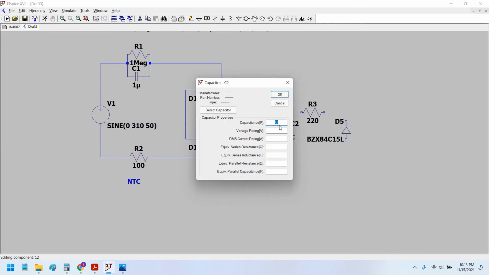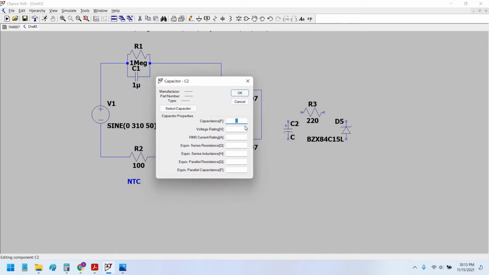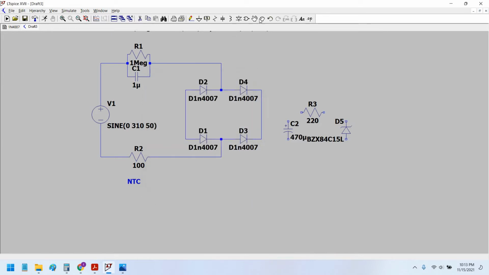And this capacitor, as I said, is the filter capacitor for filtering the ripple voltages, and it can be a 470 microfarad capacitor at 100 volt rated. The larger the capacitor value, the better it is for filtering the ripple. Now wire up the components.